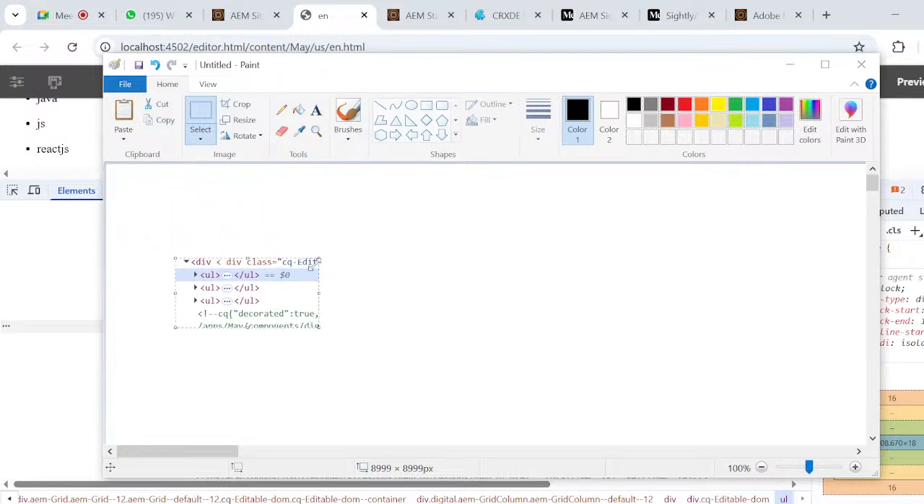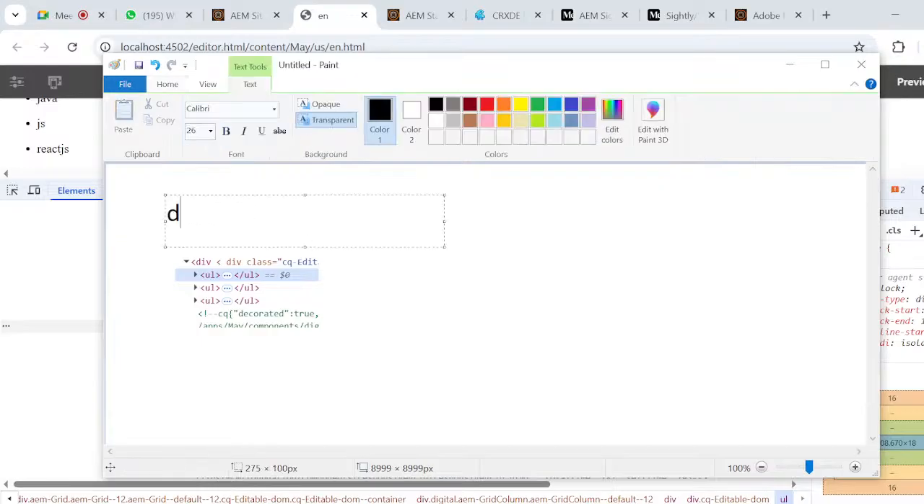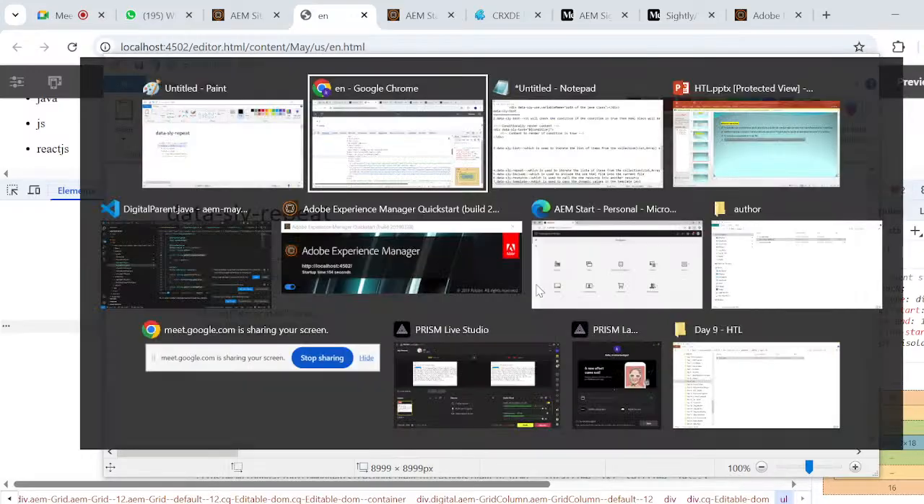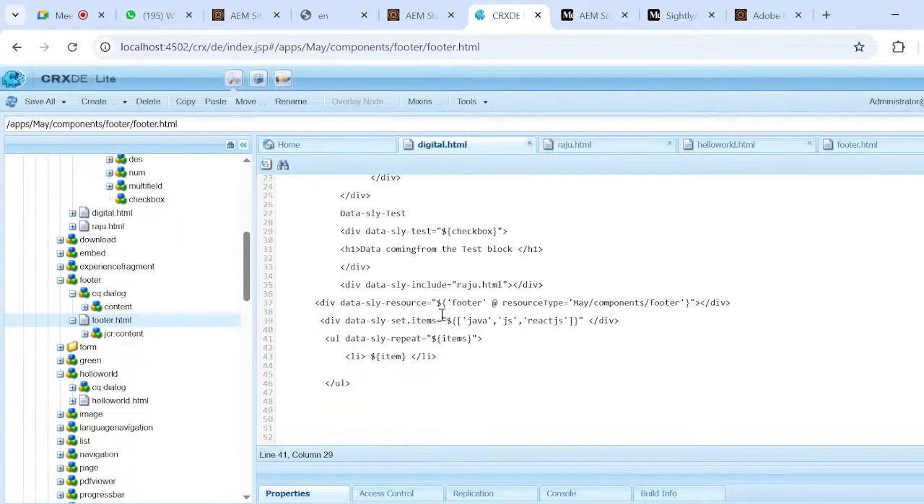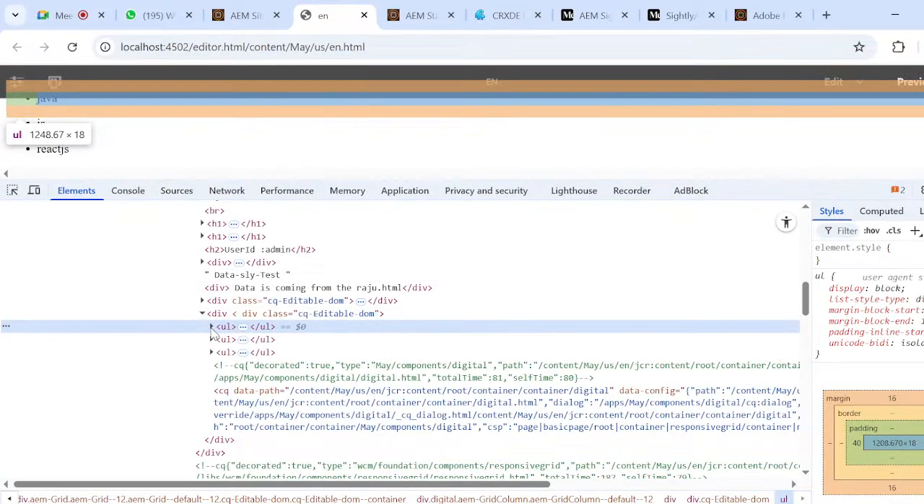This is data as a repeater. This is the result. Okay, fine. Now come to here. It's changed to data sly list. You can take one more screenshot also, like if you open this one.